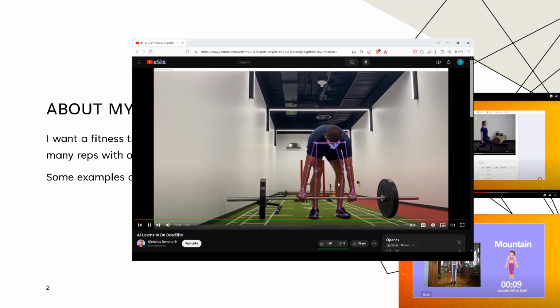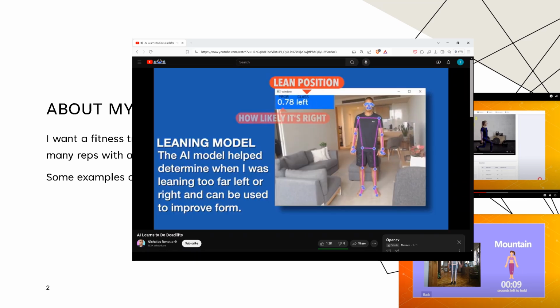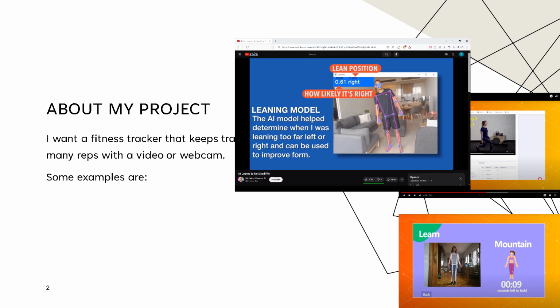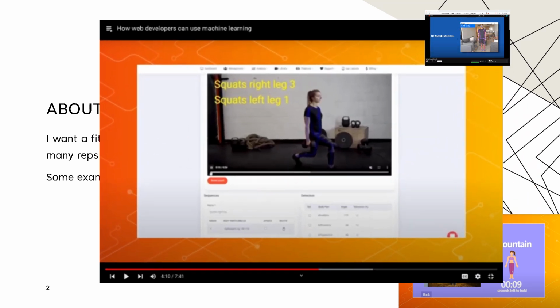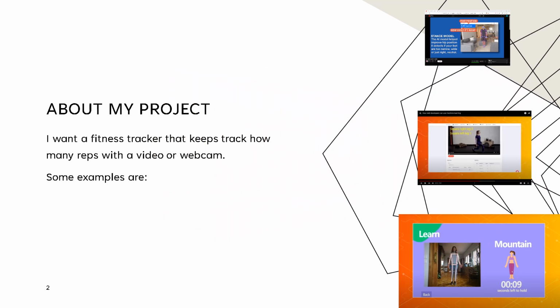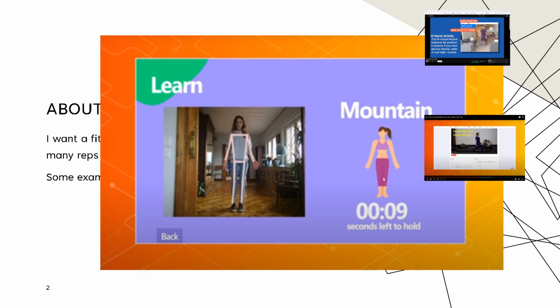He has a deadlift counting, and he also added where it gets his lean position or how close his feet are together. And some other examples that were in the WebML course are this, where it counts the amount of reps, and it does this well enough where it counts each leg. And then we have the Yoga AI, where it has a pose detection where you just have to hold it, and I think that's really cool.